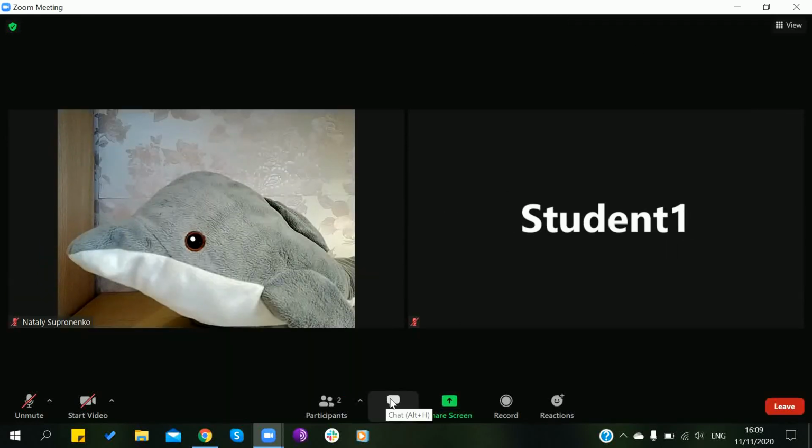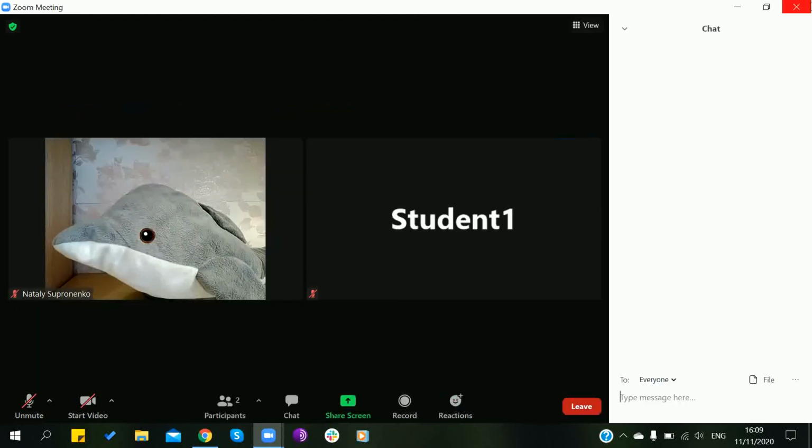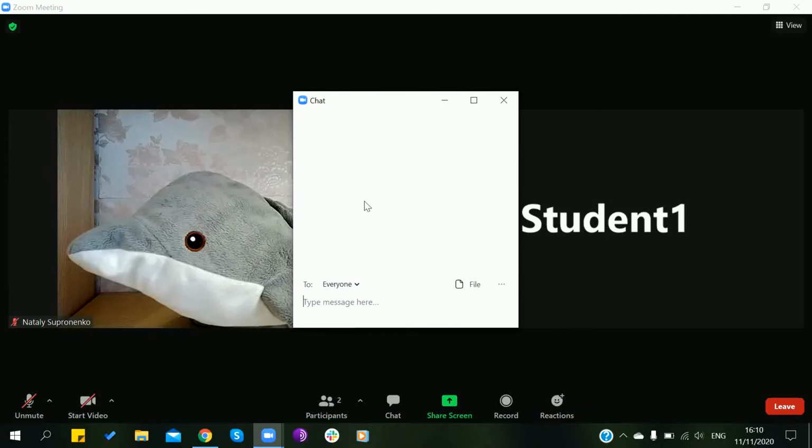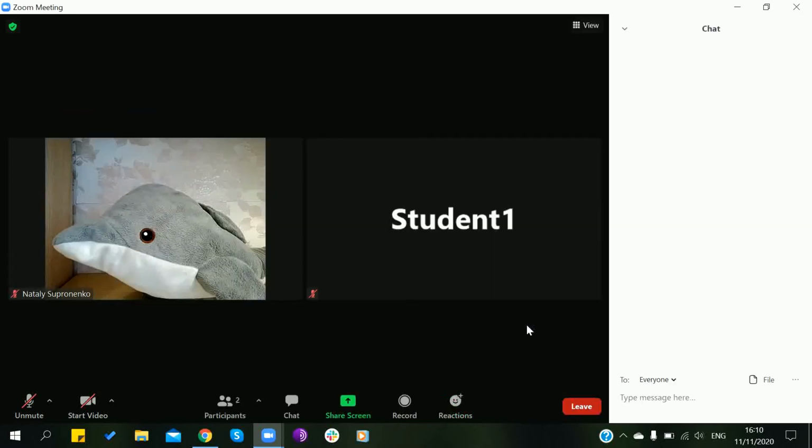Also, here there is a chat. When you open it, it can appear like this or popping out. Choose as you are comfortable. You can change the view anytime. Here you can type and send messages by clicking enter.